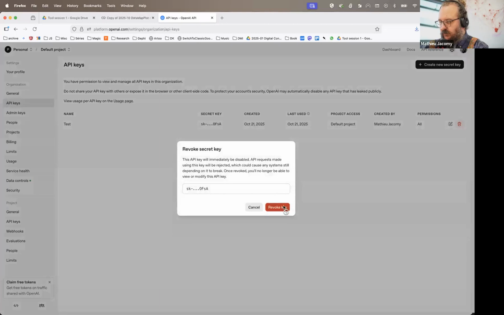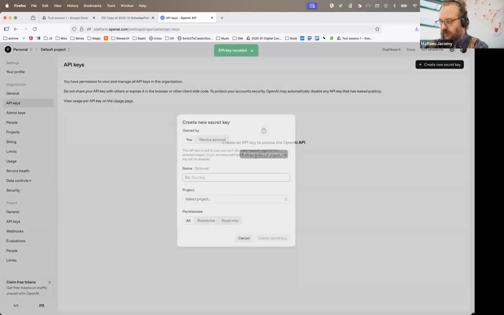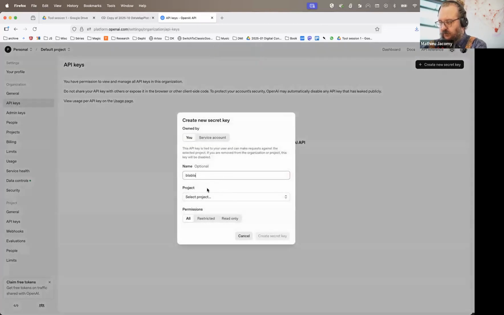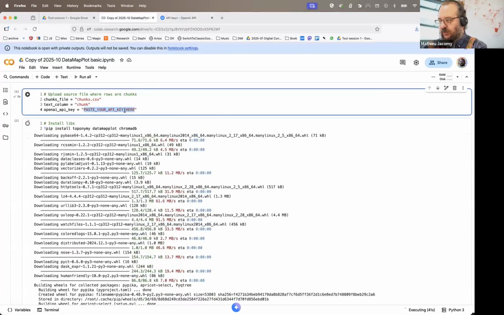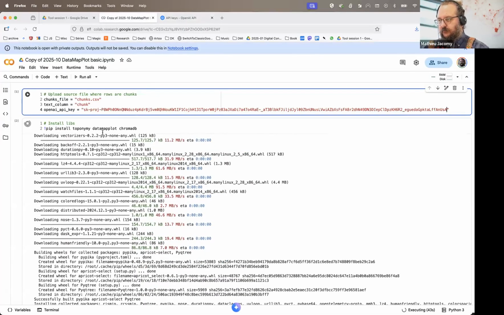Let me delete this key, create a new one. Creating this key, which I will delete later on. Okay, I have a new key. I'm going to paste it here. And this will be needed for the code.